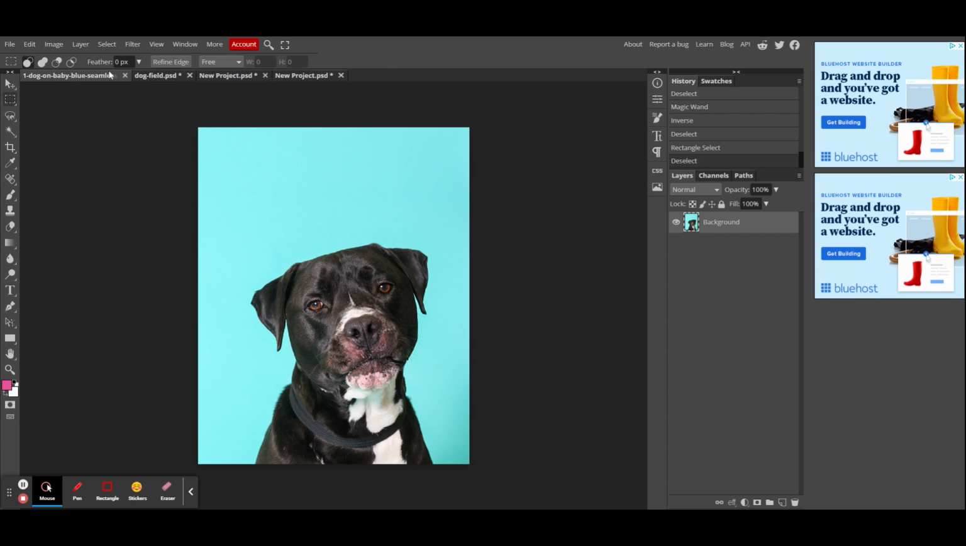If I increase my feathering a little bit and then make my selection, you'll notice that the selection looks a little bit rounded, but it's not that it will round it. If I move it, you'll notice now it is in the shape of a rectangle, but the edge of my selection is very feathery or soft. So that's what feathering does.